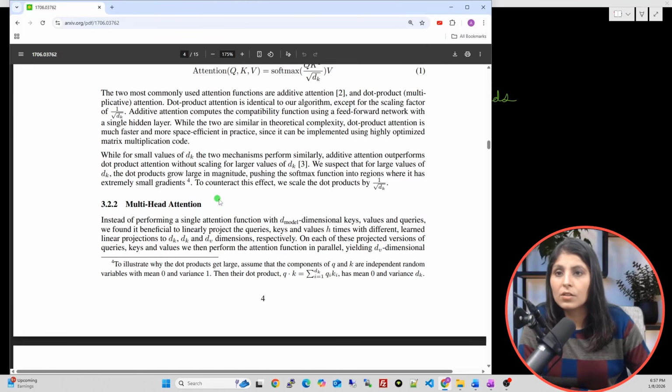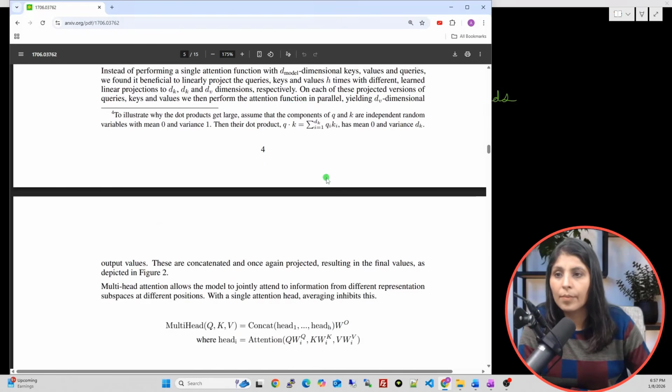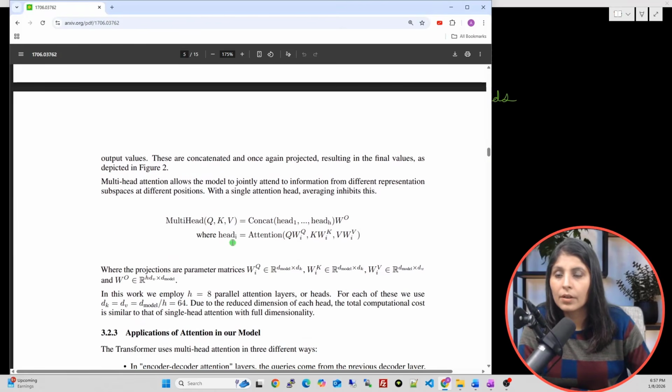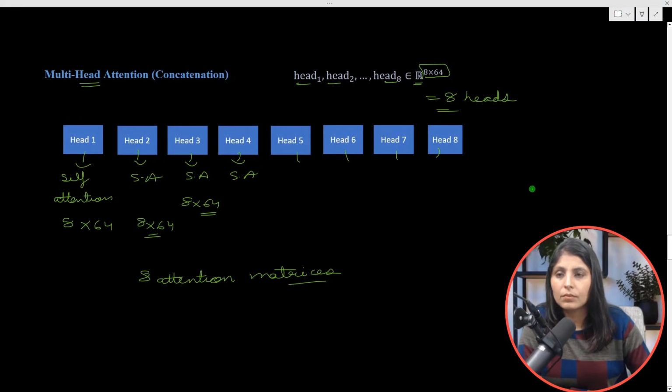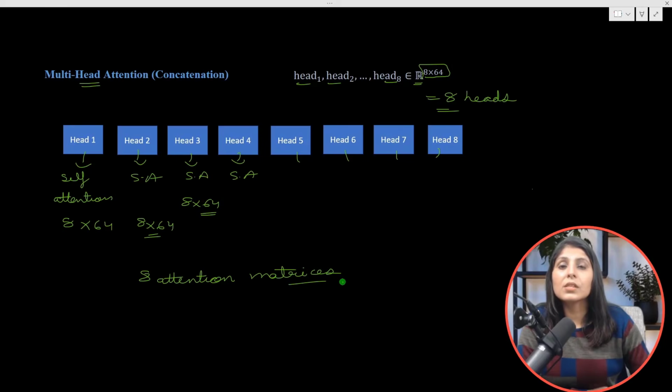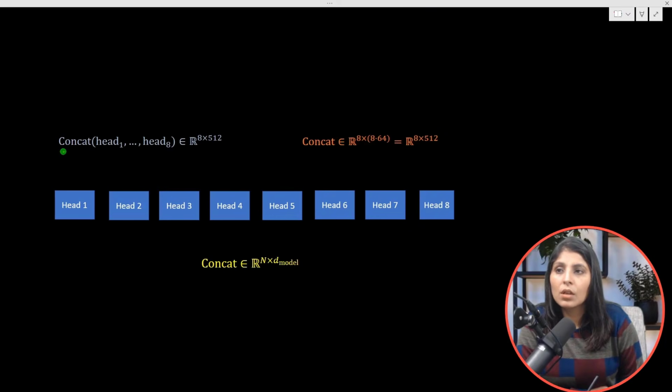So multi-head attention, let's just scroll down. See here, heads: head 1 up to head h. I will tell you about this concat now. The next step is to concatenate these 8 matrices into one. For that, you will use concatenate head 1 to head 8. See here, when you perform concatenation, what will happen?